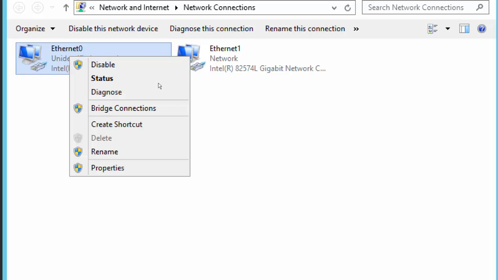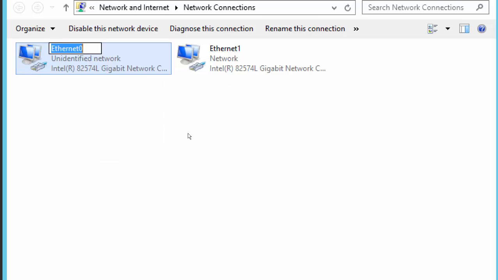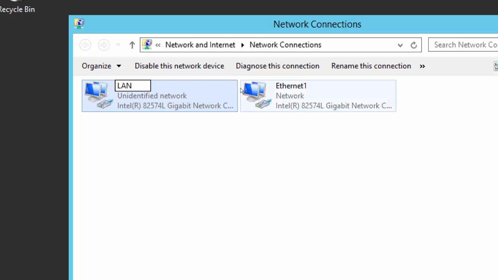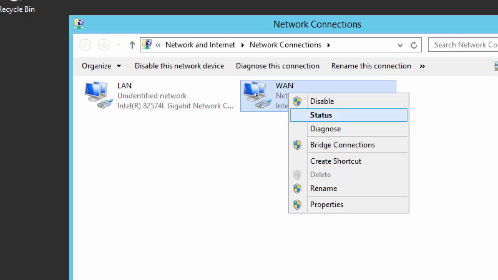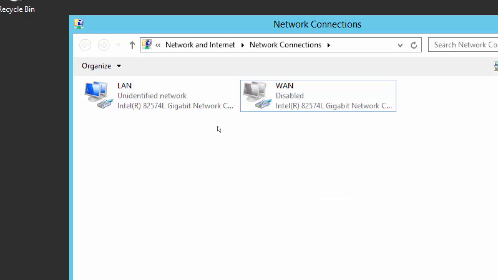So I'm about to disable Ethernet 0, right? No. So rename it. How do we rename? F2 or right click and rename. Exactly. Thank you. That's LAN, and Ethernet 1, rename WAN. Whenever we need internet, we're just going to enable it. So keep it disabled, right? So WAN is now disabled. Okay, now we're done, right?